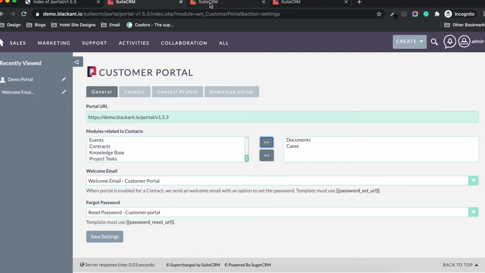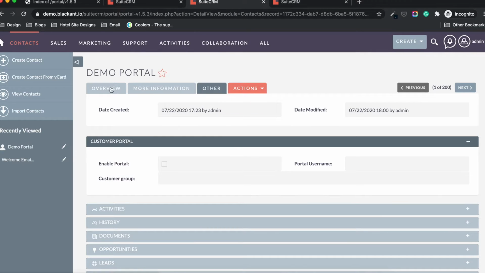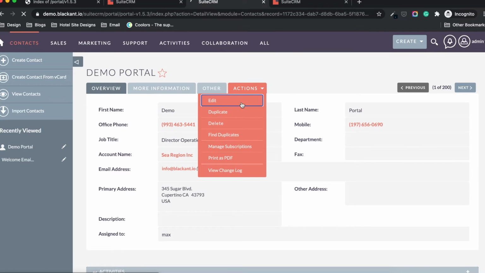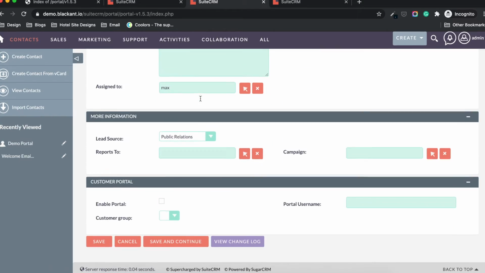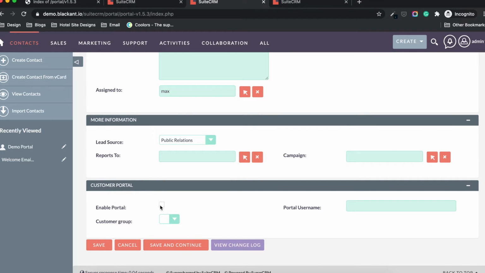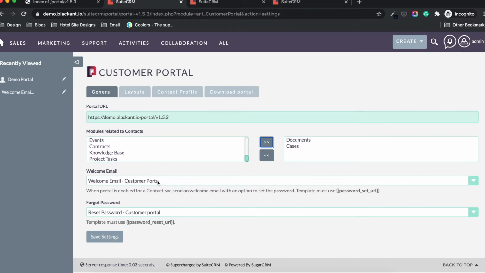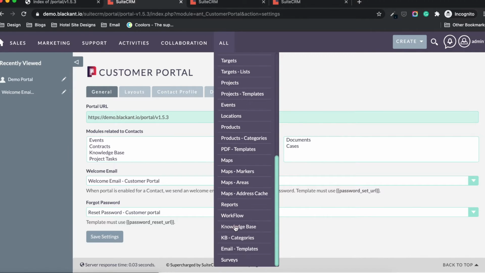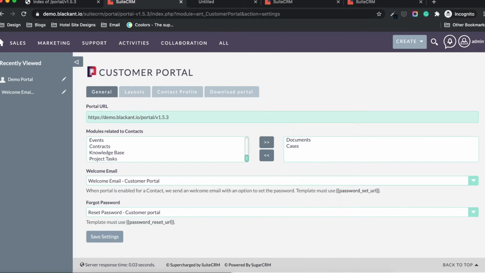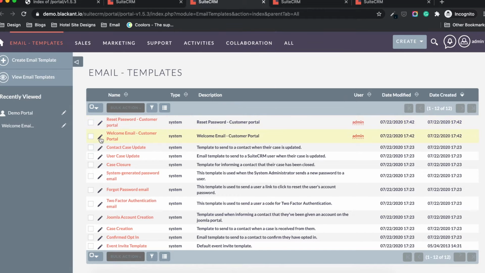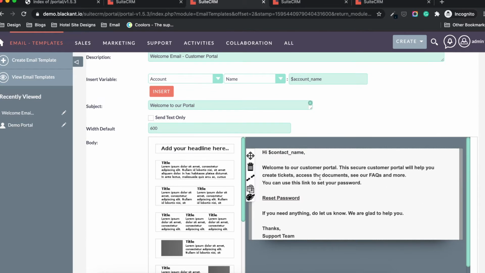After the installation, you can find a section at the bottom of the contacts module. So here, the customer portal: when you check this checkbox and give a username, this email will be triggered. You can change this from the email templates. When you install the portal, these two email templates will be added automatically. You can change the content from here.